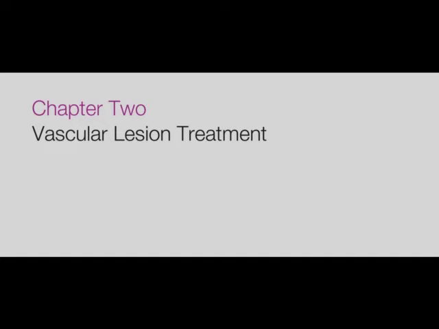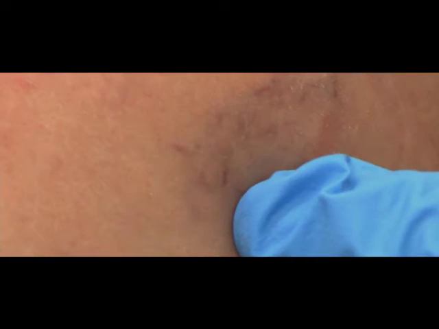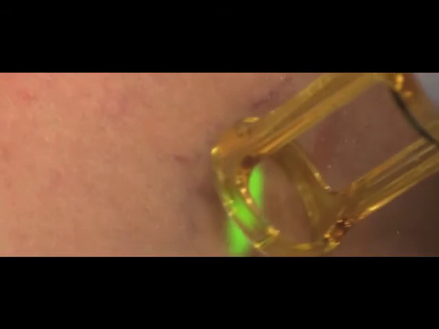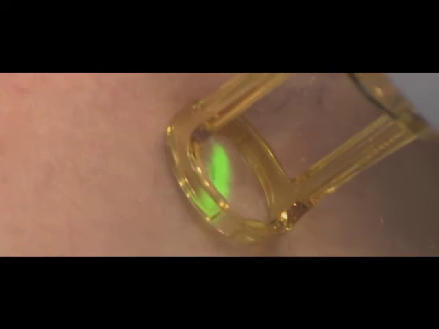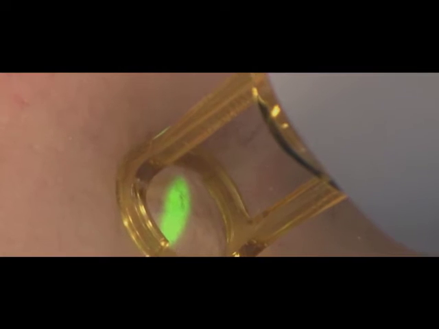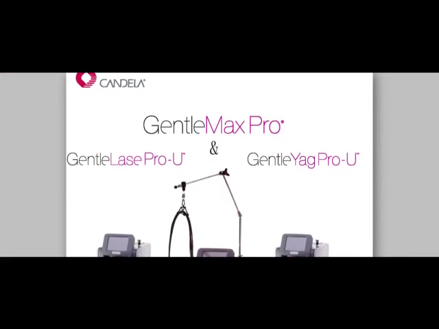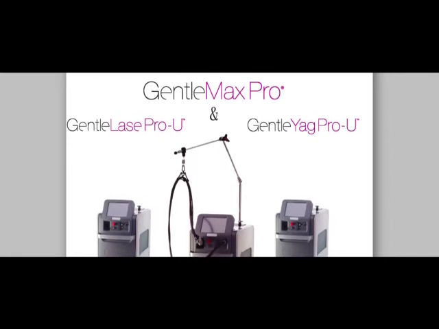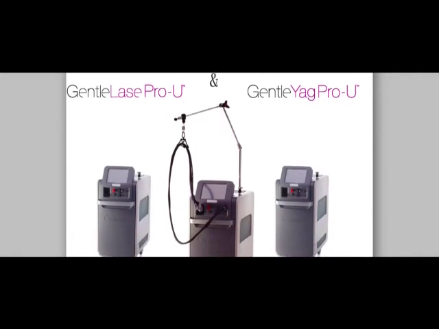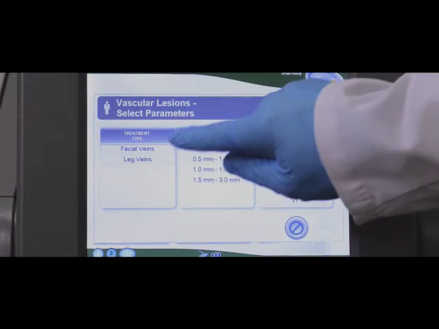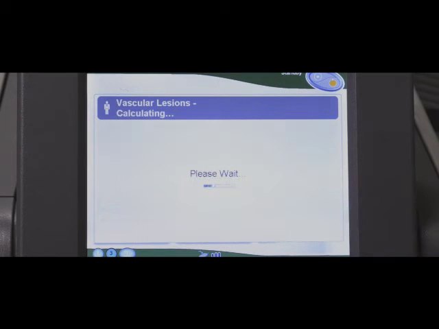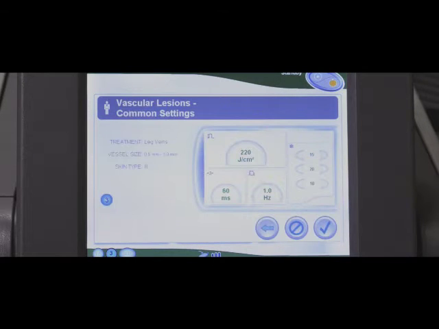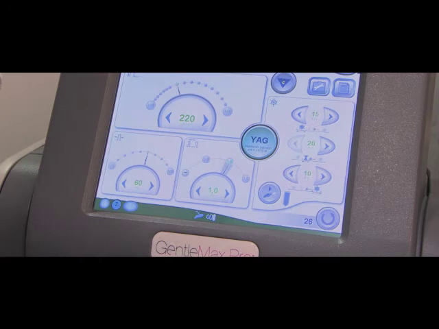Chapter 2. Vascular Lesion Treatment. Vascular lesion treatments can be accomplished with the 755 nanometer wavelength and the 1064 nanometer wavelength. See the clinical manual for a complete explanation of indications and suggested settings. Here we will demonstrate the 1064 nanometer wavelength on leg veins. Leg veins of up to 3 millimeters can be treated.